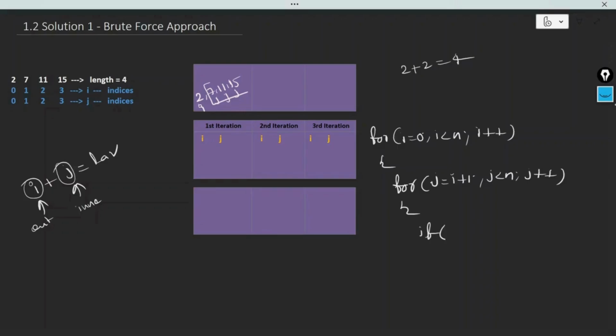Now I am writing a condition to check whether those numbers equal the target or not: numbers array i plus numbers array j equal to target. This number is from the outer loop, this number is from the inner loop, checked against our target. If those two numbers equal our target, return those two indices i comma j.